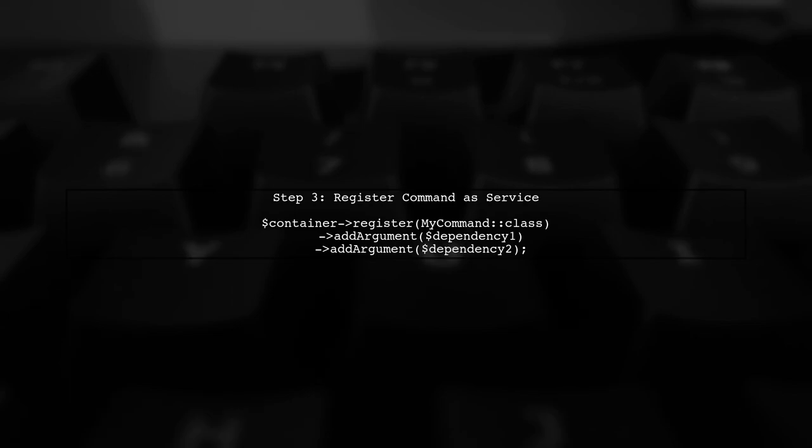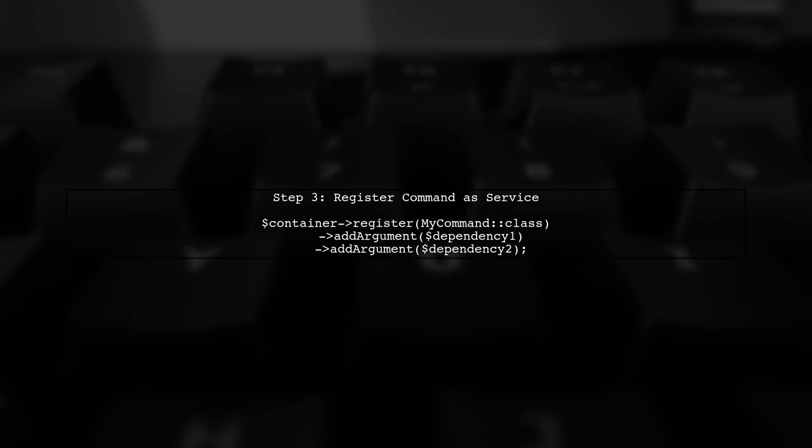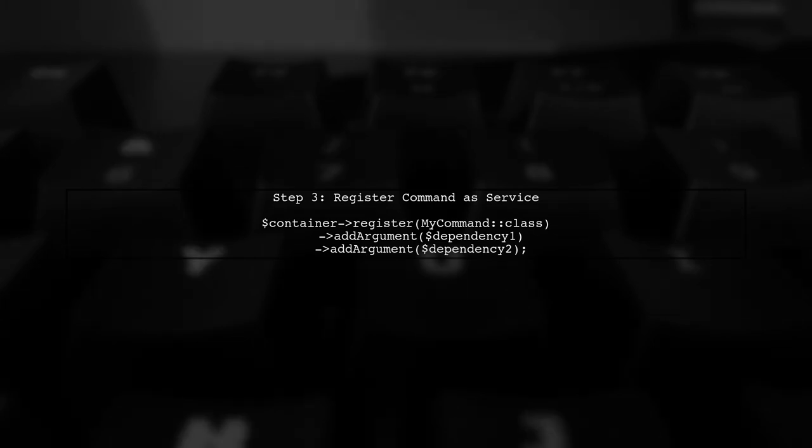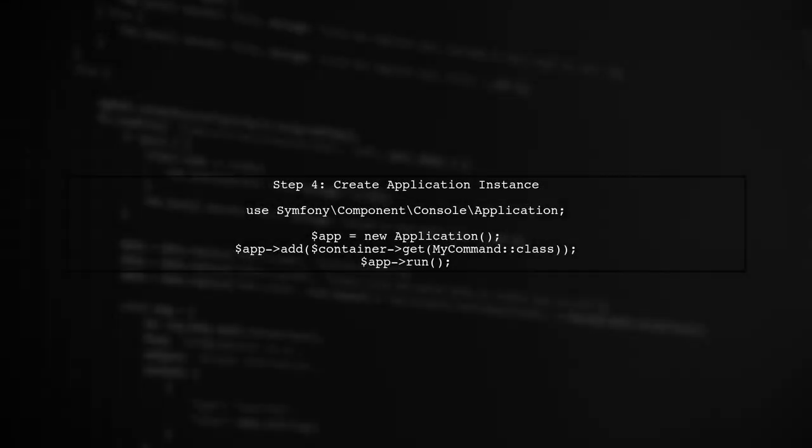Now, let's register our command in the container. We will define the command as a service and inject any dependencies it needs directly into the constructor. Finally, we need to create an application instance and add our command to it. This is where we will run the command line application.